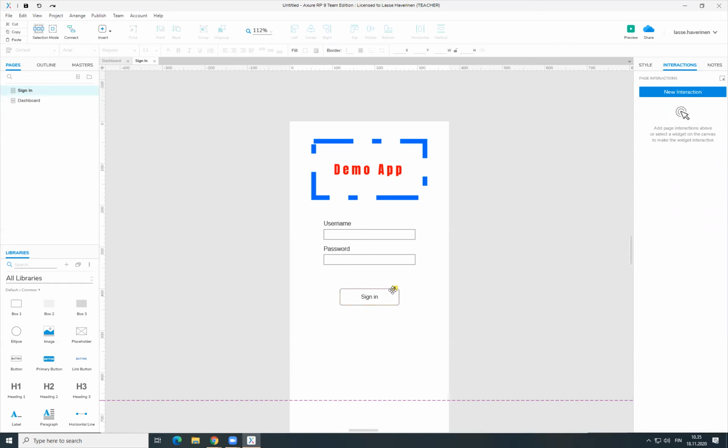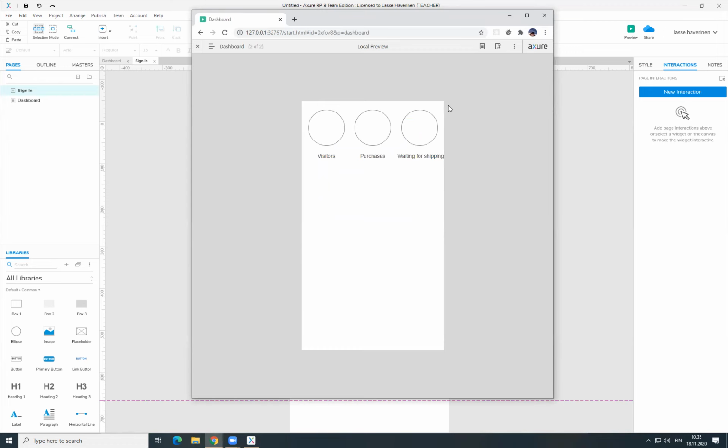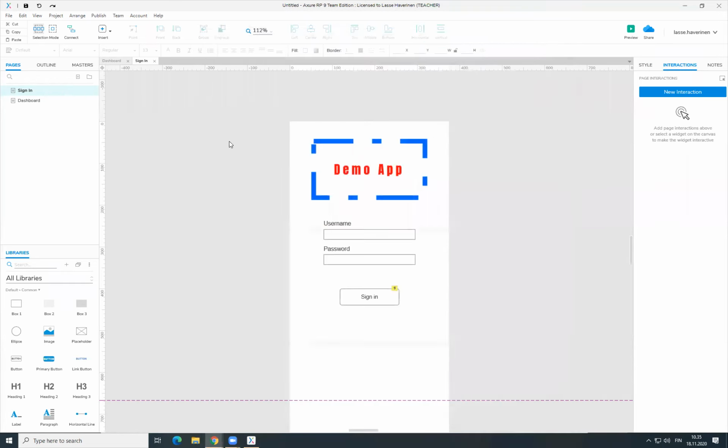The symbol of that is this yellow lightning symbol here on this element. It shows that there is some interaction there. But you cannot use it here in this editing mode. You need to go to preview mode. And then when you click here, it switches the view to the page you selected. So this is the way you can construct these basic interactive demos. And these are basically the basic functionalities in Axure.